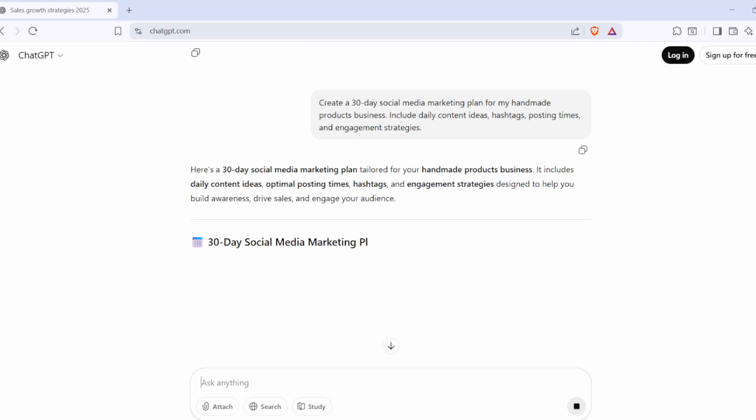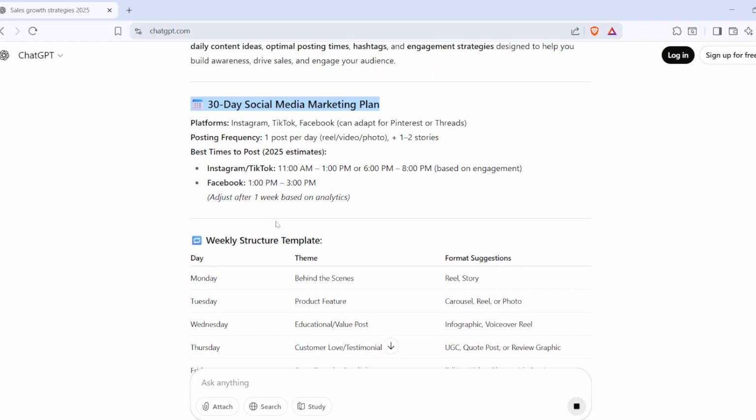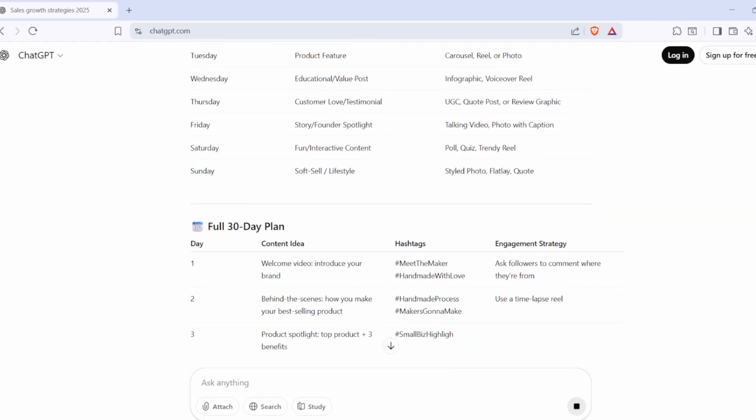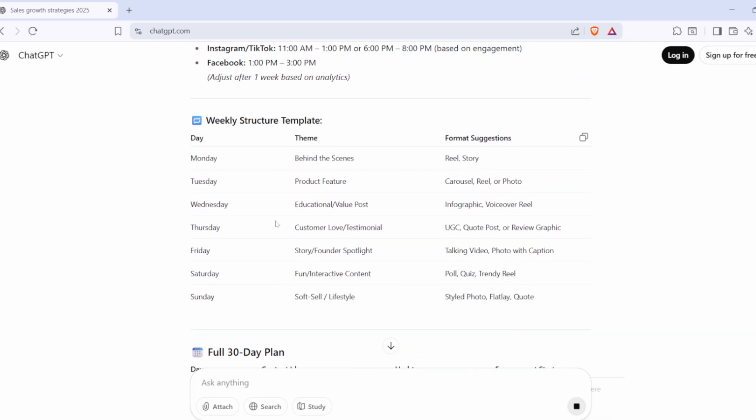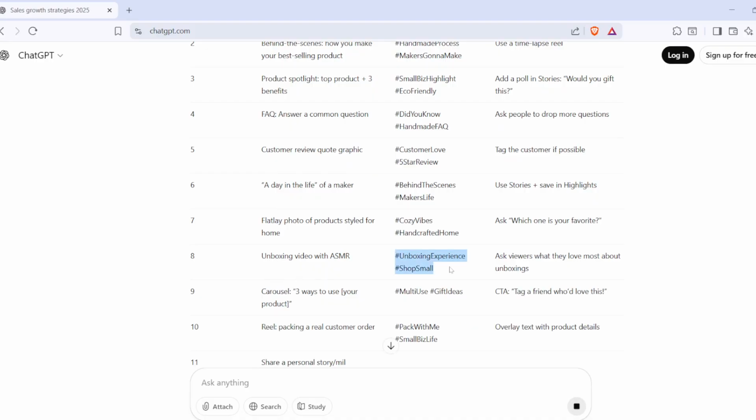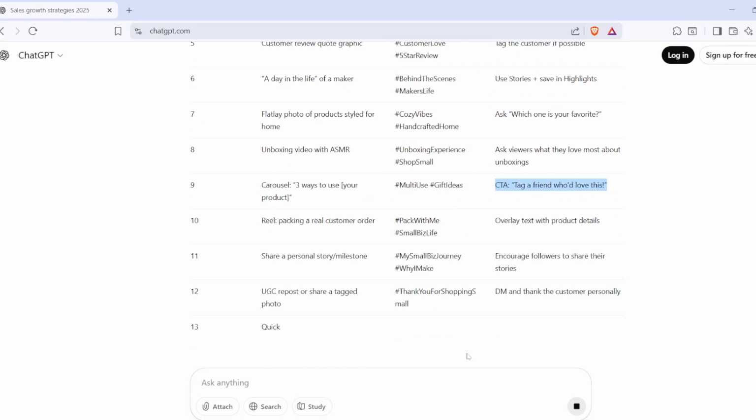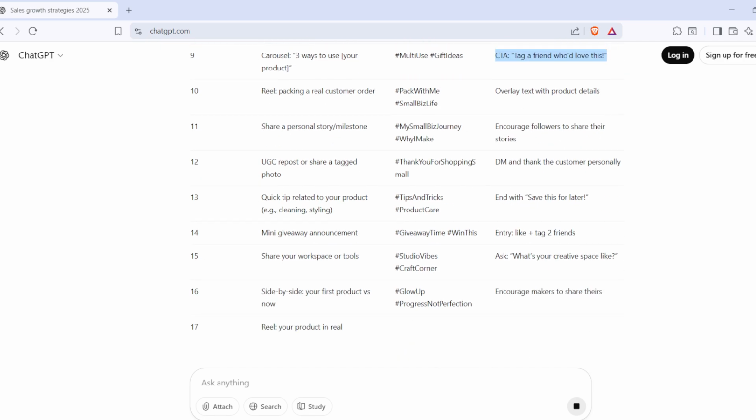Next, let's dive into the creation of a marketing plan. Ask ChatGPT something along the lines of, create a 30-day social media marketing plan for my handmade products business. Include daily content ideas, hashtags, posting times, and engagement strategies. This request will provide you with a comprehensive roadmap for boosting your social media presence, designed to engage your audience and expand your reach.